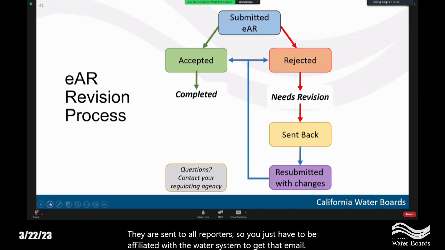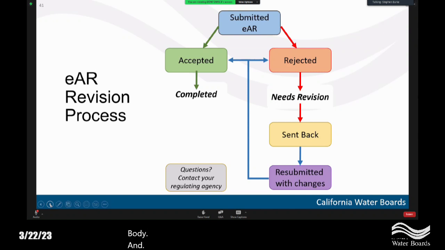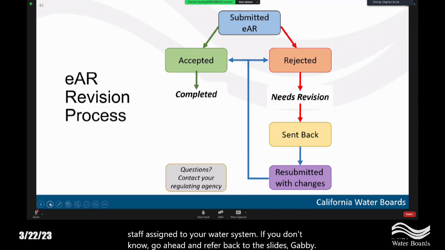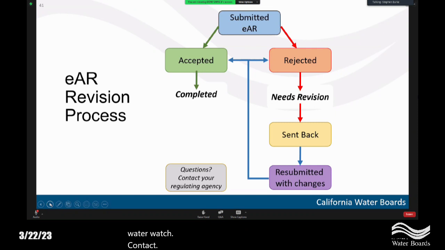If it gets sent back for needs revision, a comment is provided in the email body, and you will have an opportunity to link back to the eAR portal, make those changes, and resubmit for another review process to determine whether it's accepted or rejected. That cycle will continue as long as it takes. Sometimes the eARs get stuck and don't get the completion status, which is something we try to avoid. If you have any questions, one of the fastest ways of solving these issues is contacting your regulating agency directly, whether by email or phone. Maybe you know the staff assigned to your water system. If you don't, refer back to the slides Gabby went over with the map and the Public Drinking Water Watch contact information you can find online.